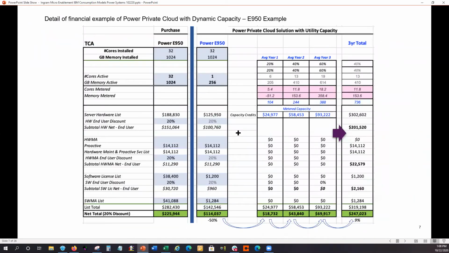So here's an example. If we took an E950, and there's an E950 presentation for this, an E980 presentation, there's also one for scale out. I've taken the three presentations and consolidated them into a 15-minute module, but this gives a perfect example. If I were to take an E950 with 32 cores, 1 terabyte of memory, and activate all the cores and all the memory, I'd get a list price of approximately $225,944 with a 20% discount. If I take that same E950, now I'm only going to activate 1 core and 256 gig of memory. The CapEx on that server, we've gone from $225,944 down to $114,037. So the cost of acquisition has gone down 50%.